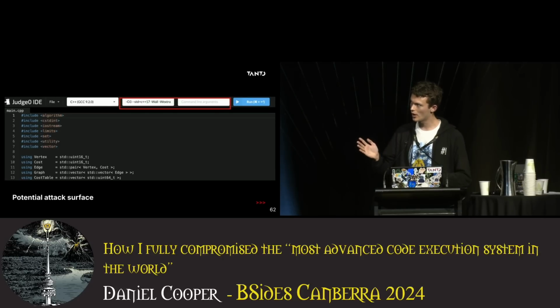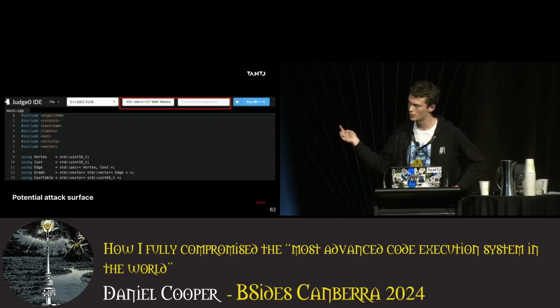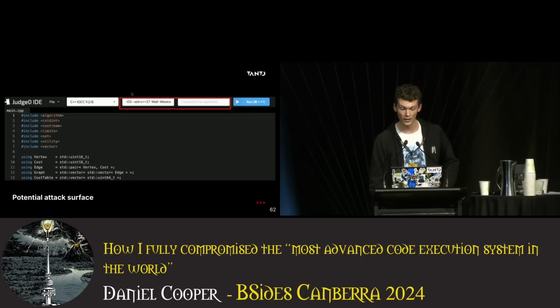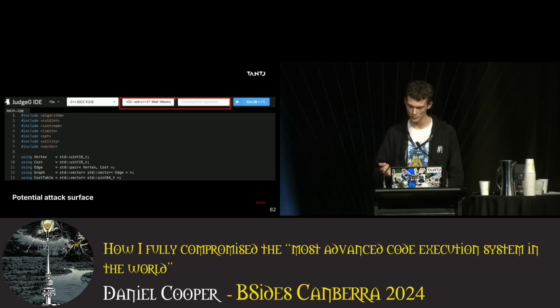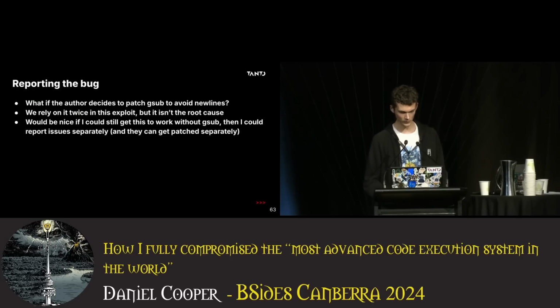This is the Judge 0 IDE, which is just a publicly available website. You can just go to ide.judge0.com. You can change the command line arguments and the compile time arguments here. So because it lets you change it, you could pwn this system just by doing this. It's patched now, so don't try it. Or you can if you want, I guess. So this is obviously quite bad.